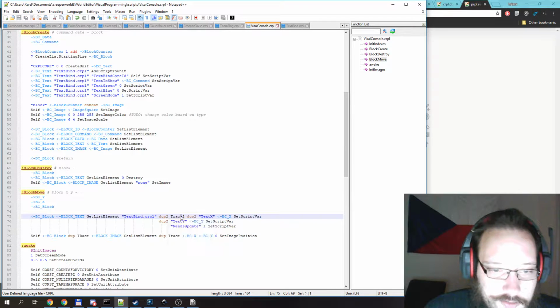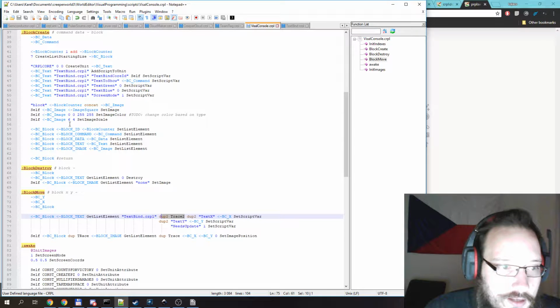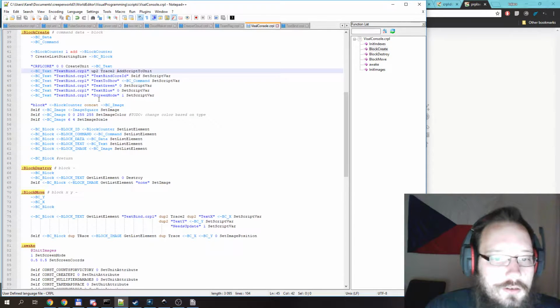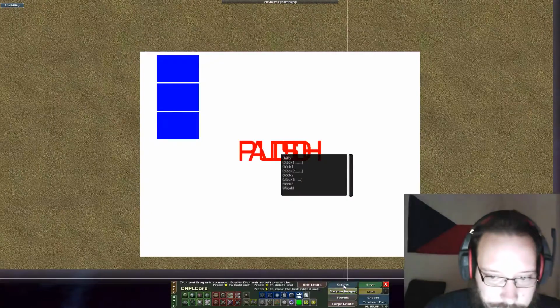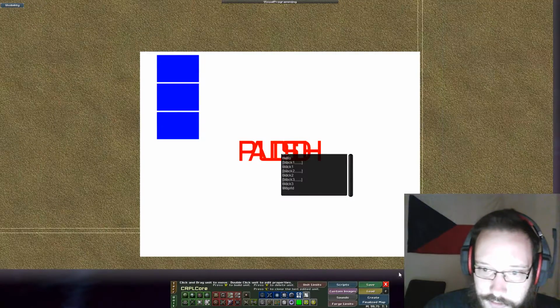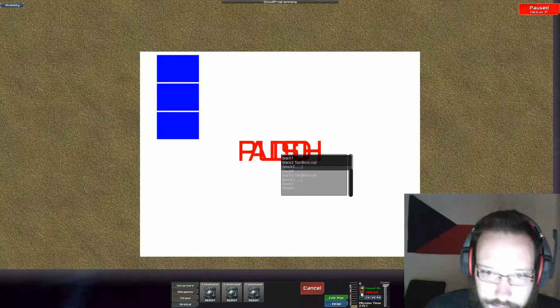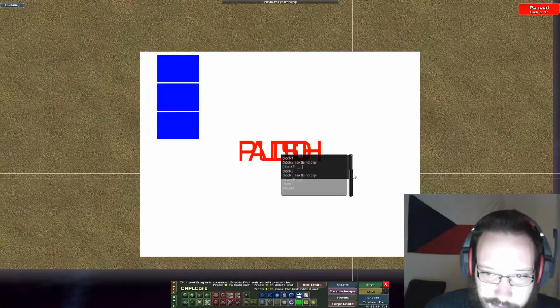Duplicate to trace to here, and duplicate to trace to here. It should return the same IDs. Let's see. Compile. No, pause. No, it's operate while pause. Edit now.